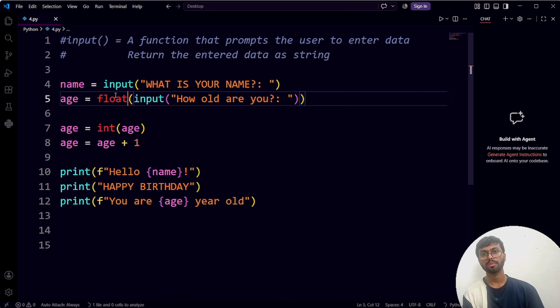You can take here float, so it will support decimal point numbers also. In my case it is integer.